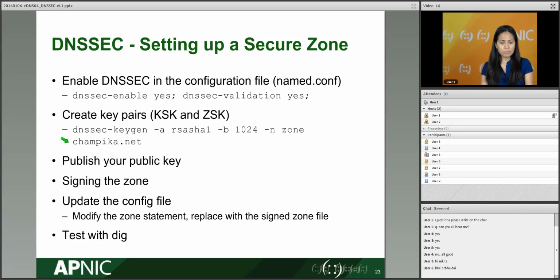Now, the main difference between KSK and ZSK when you're creating the key pair is that when you're creating a KSK, you add the word KSK there. And also the number of bits. 1024 is typical for ZSK, but not for KSK, right? Why? Because with ZSK, you change it more often than KSK. KSK is exposed out there for about a year. So you want to make it stronger. So usually it's double the number of bits that you use for your ZSK, right?